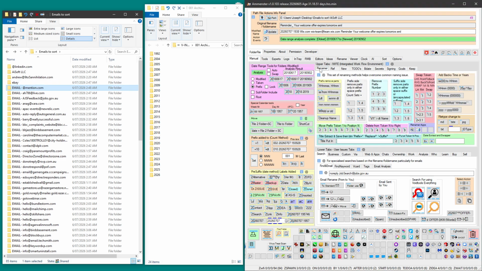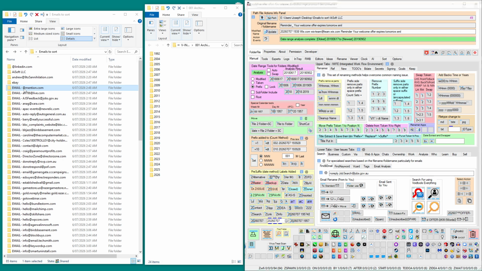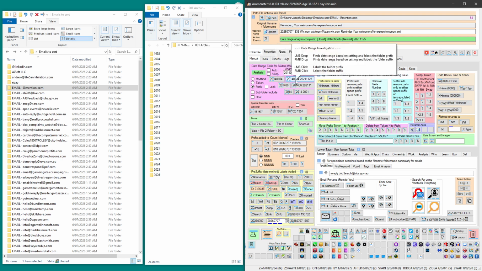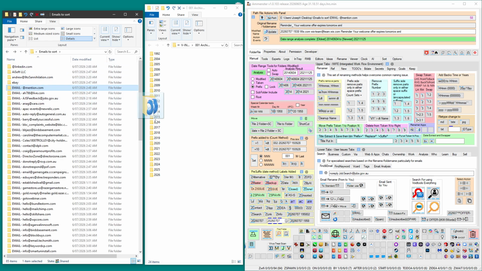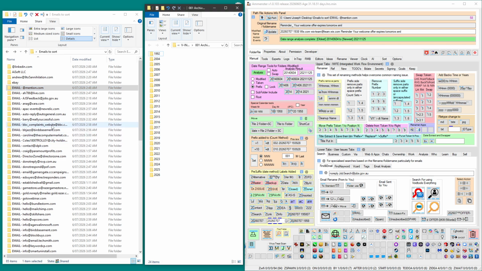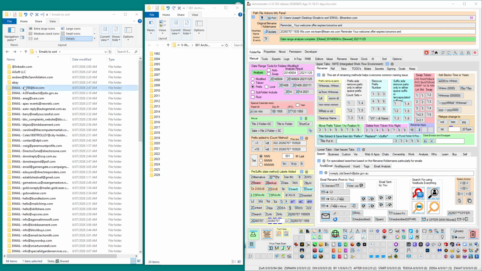If we look at Mentor and we drag and drop it to analysis and set it to prefix, you'll see it's 2014 to 2021. If we look at the folder, you'll see that the last email was from 2021. So we can confidently put it in the 2021 folder with a move, and we can go through and do all our emails like this.